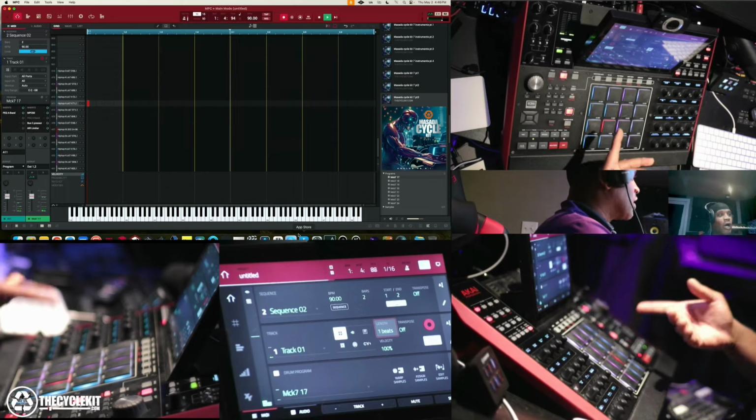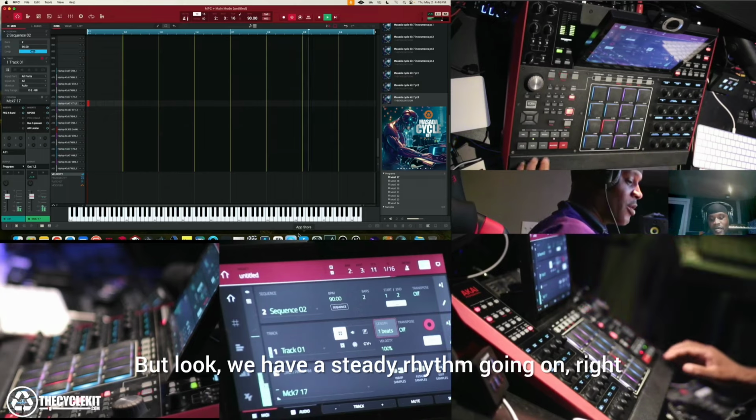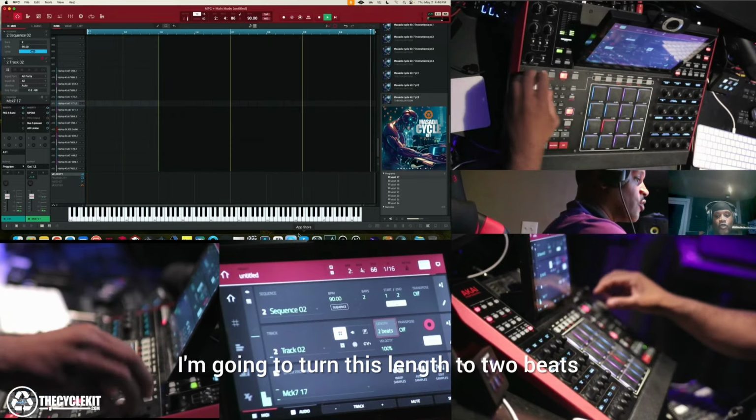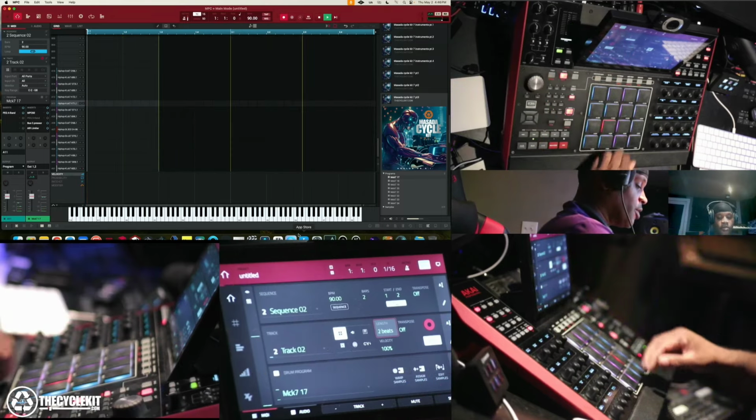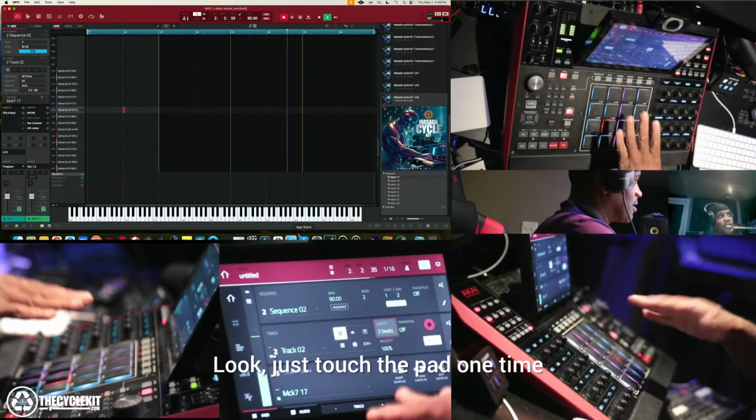Now, all I did was hit the pad 1 time. But look, we have a steady rhythm going on, right? Now, I'm going to go to the next track. I'm going to turn this length to 2 beats. I'm going to put that into chord. Look, just touch the pad 1 time.